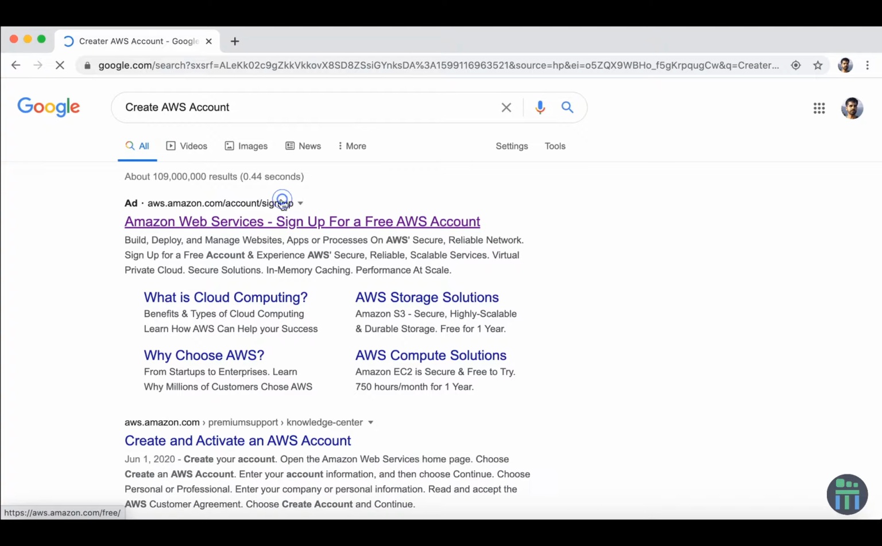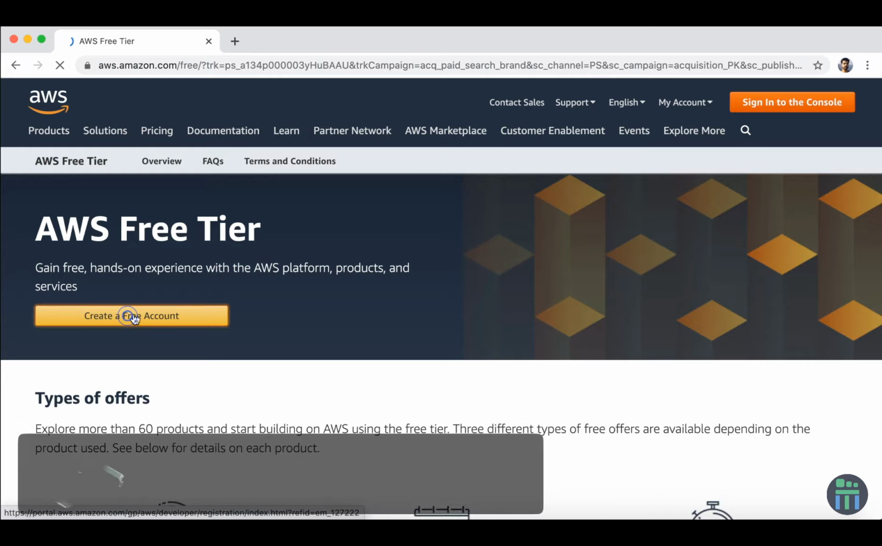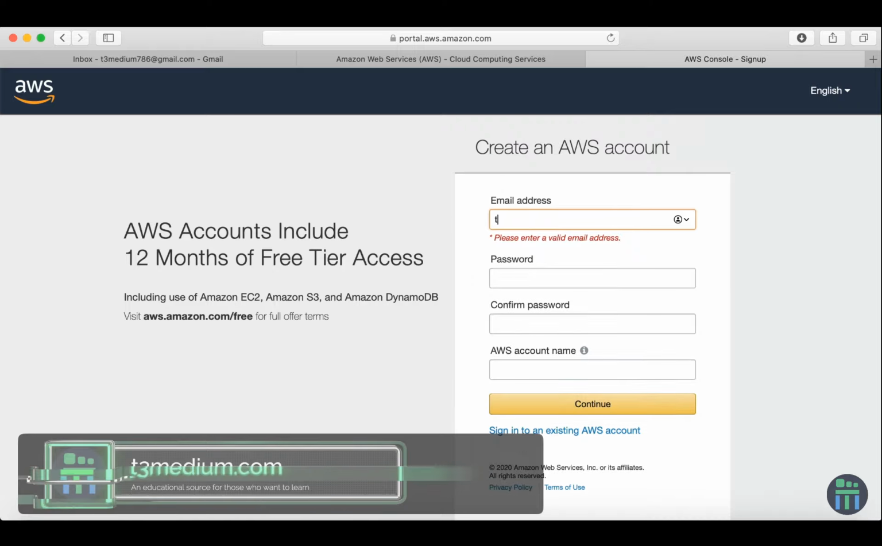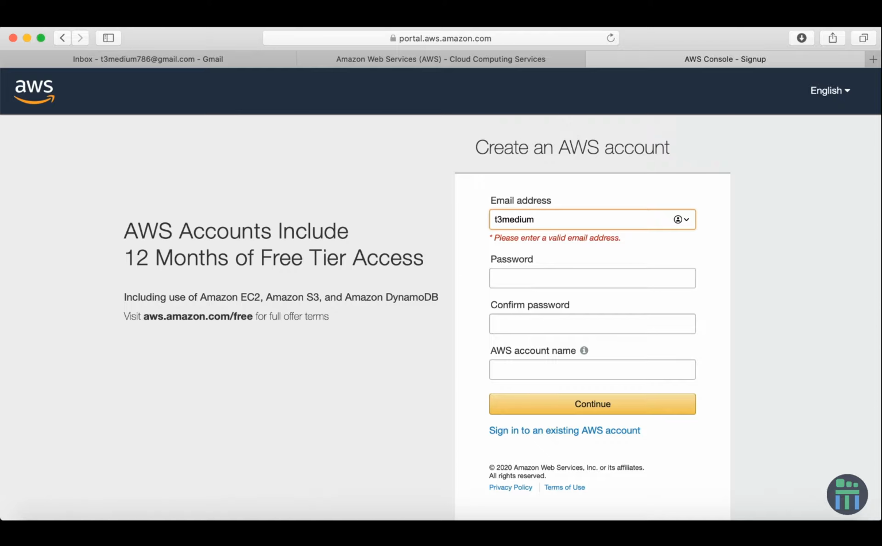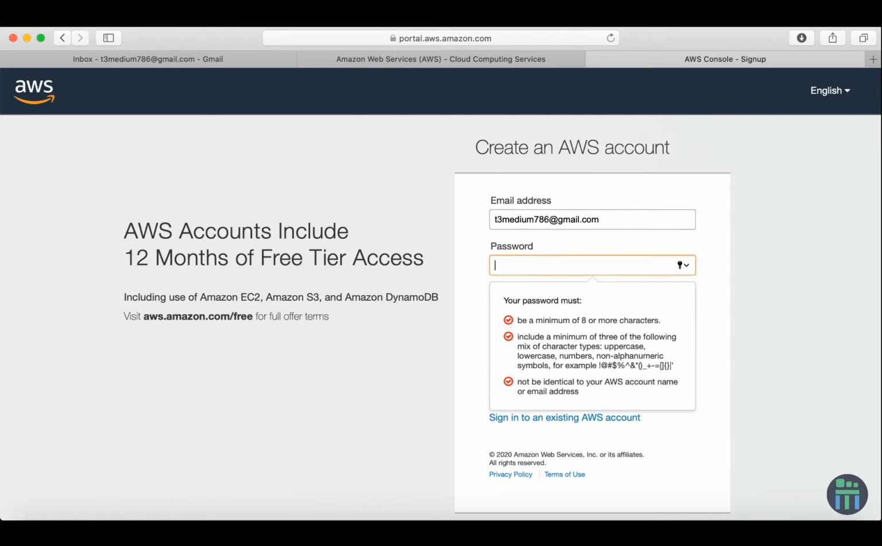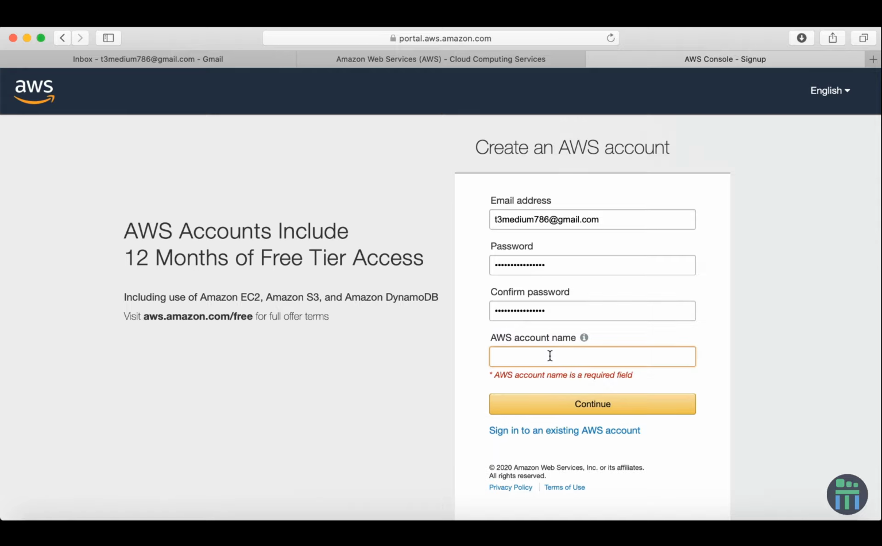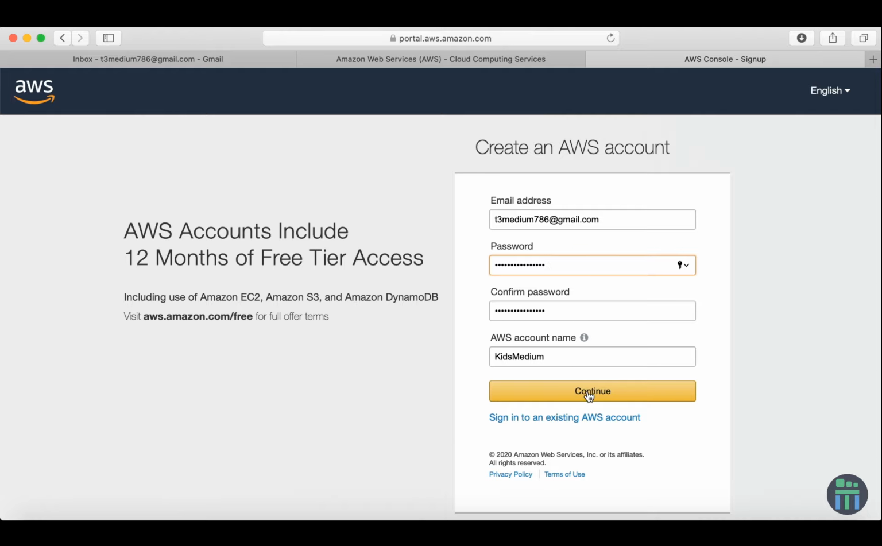From Google, open the AWS website. Click on Create a Free Account. Fill in your details: an email address, a password, and name of your AWS account. In my case, it's Kids Medium just for the sake of this example. Click Continue.